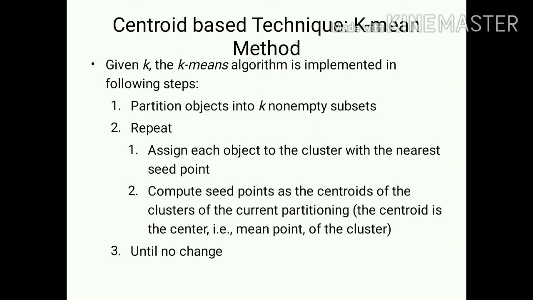After that, we assign each object to a particular cluster, then we calculate the mean value. Then again we take another point, and check the similarity between the cluster seed points, or the cluster mean value, and the given object. Depending on the similarity measure, we assign that object to the most similar cluster.